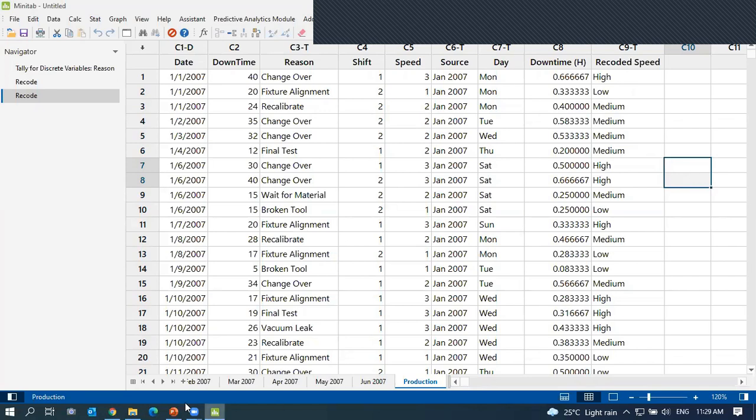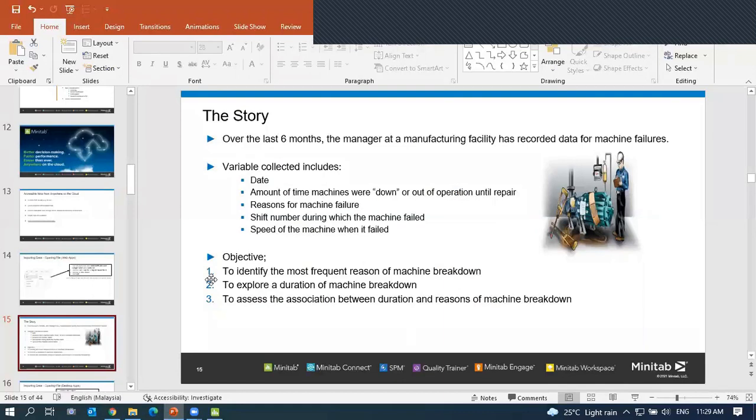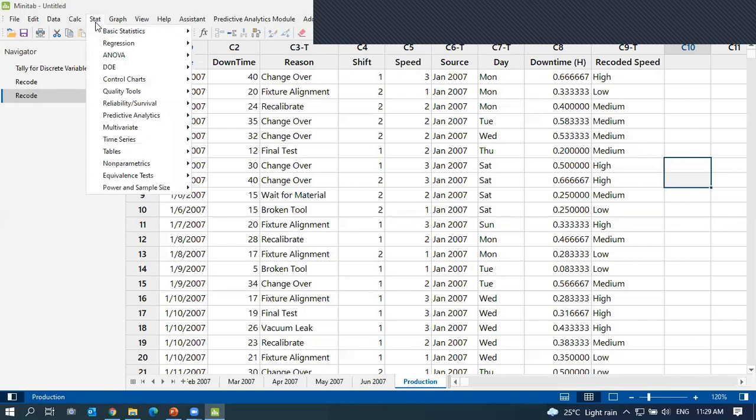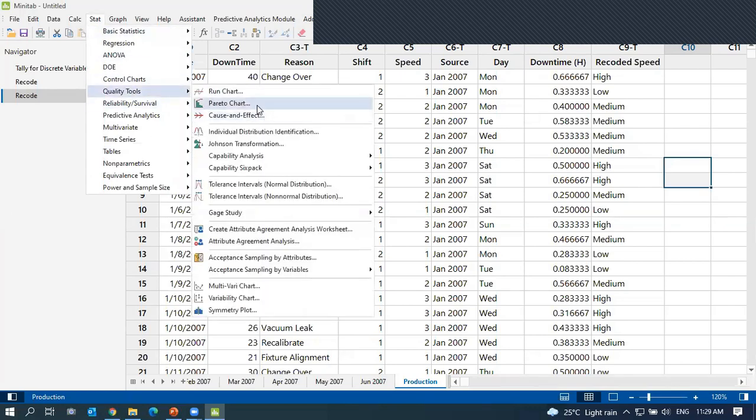For example, we go back to this objective. We want to find out the most frequent reason why the machine breaks down. So mostly we want to rely on this reason. Which one is the most important? If let's say you are coming from the quality side, maybe you are already using the Pareto, is it? Pareto is one of the basic tools from the 7 tools. So you go to Stat, Quality Tools, Pareto Chart.